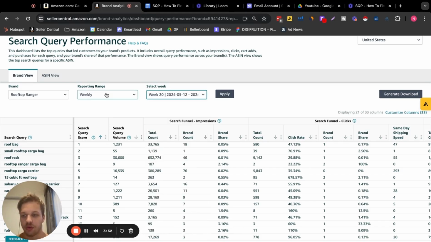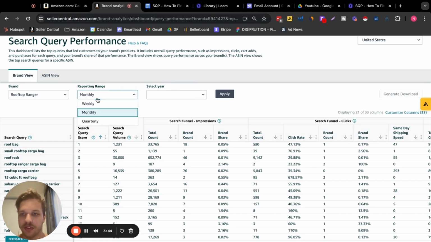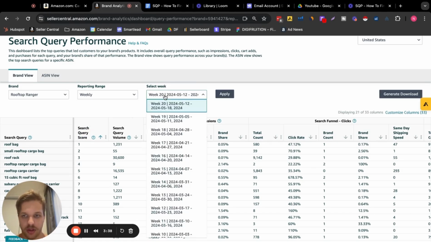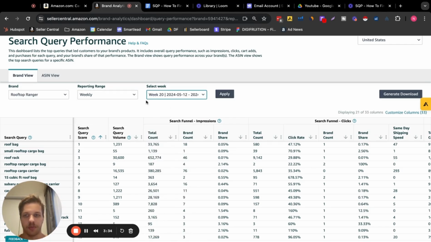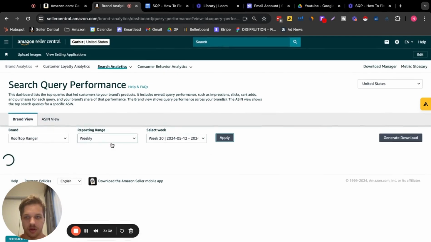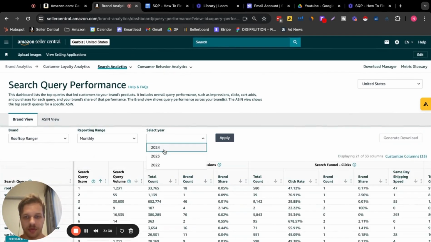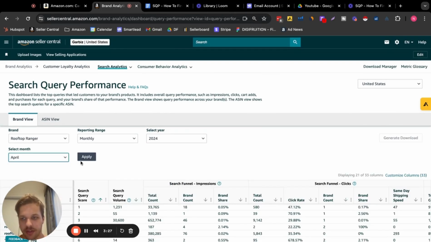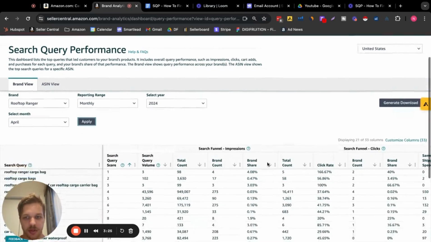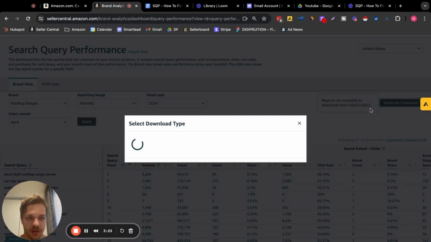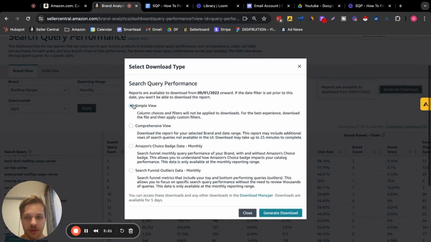But if you have very little data, not a lot of traffic coming to your listing, you can do a monthly report because it's going to have more data, right? So it's really up to you. You can select the last week and click apply, or actually we'll do monthly in this case. So select year and select the last month, April in this case, right? Click apply and then hit generate download.